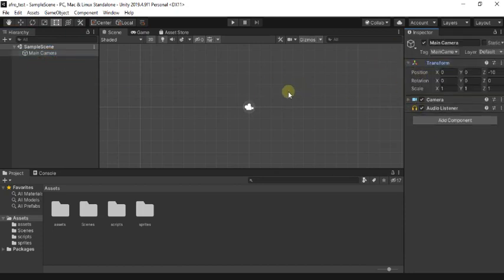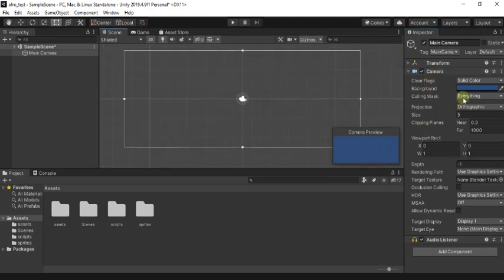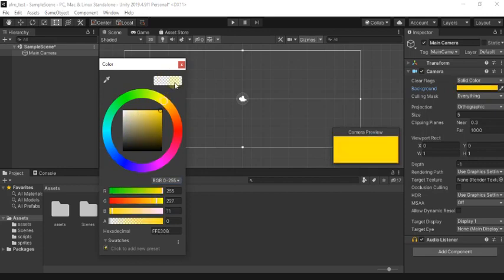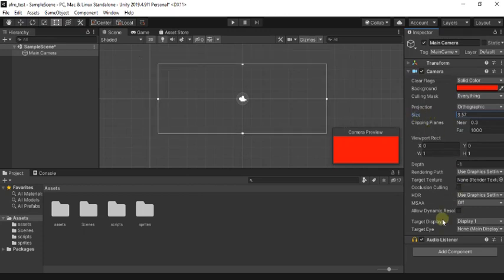Okay, let's check what the transform is. Transform is the positioning of the camera: the x-axis is horizontal, and the y-axis is vertical. And rotation and scaling. The camera doesn't need rotation and doesn't need scale. For the camera component, there is the background color. You can change the background color, for example to yellow or red, and this is the size of the camera. We don't need all of this, we will talk about it later.